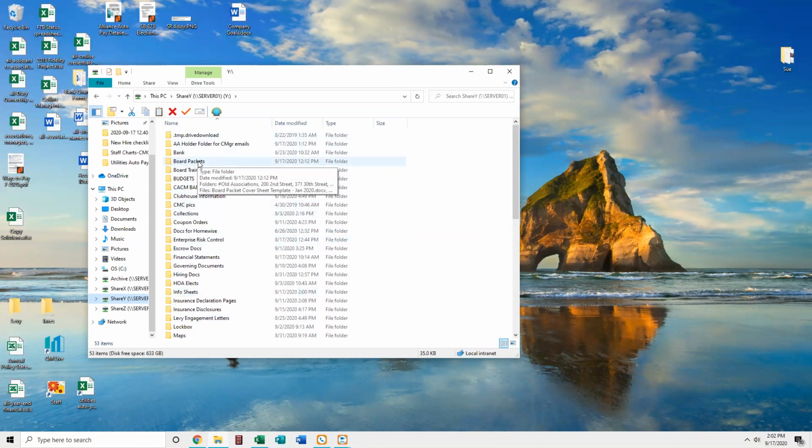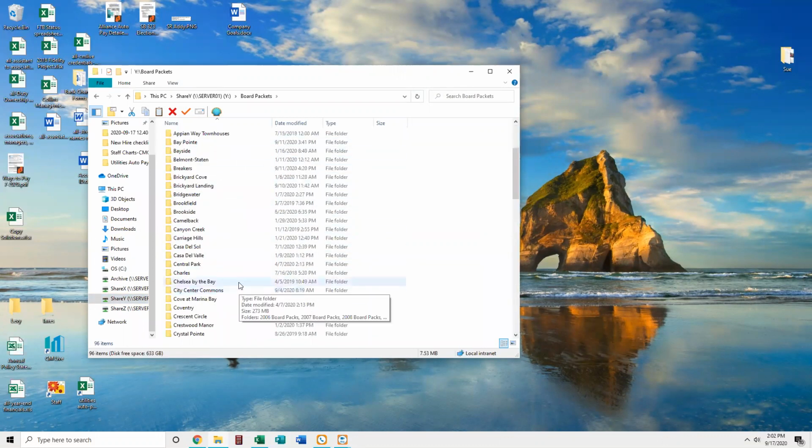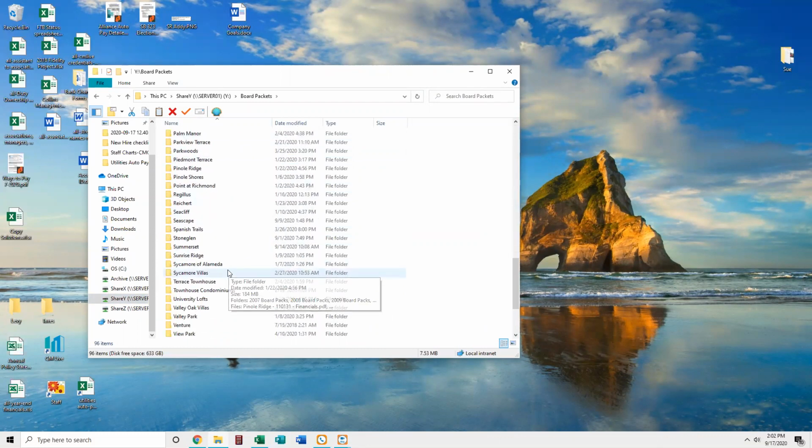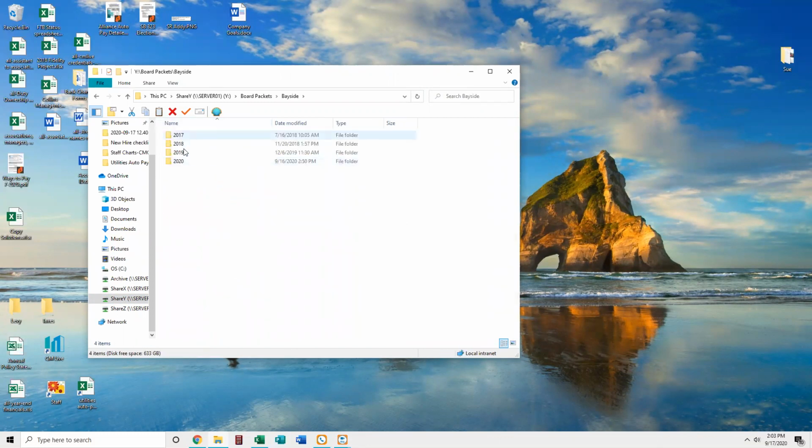Here's where we keep board packets. You'll find all of our properties here on the Y drive under board packets. Let's focus on just one association today, Bayside. In Bayside, we have all the years that we have board packets for. Let's look at 2020. There are copies of all the board packets.